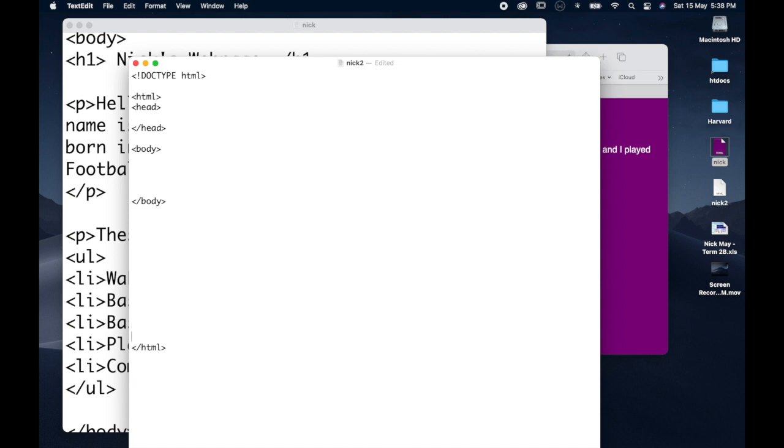Okay, so now we've got a head and a body. And what you'll notice is that all web pages have a head and a body. That's just what they have, okay? They have a head to put all the information in and a body to put all of the content that you want to see in.